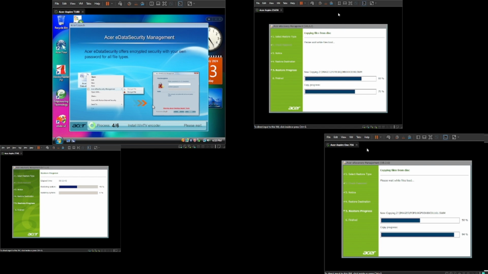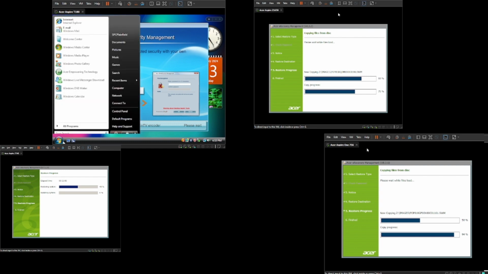So it talks about Acer's eData security program, which encrypts your files for greater security. And it talks about a few other things, including power management and everything else. But otherwise, I will head into the system properties and show you that this is indeed Vista Home Premium RTM.